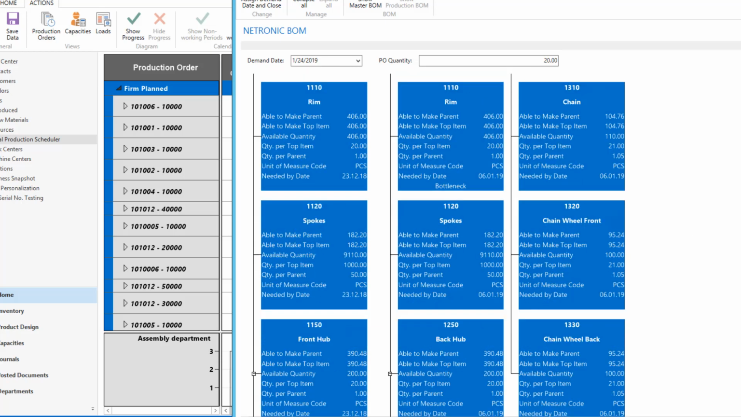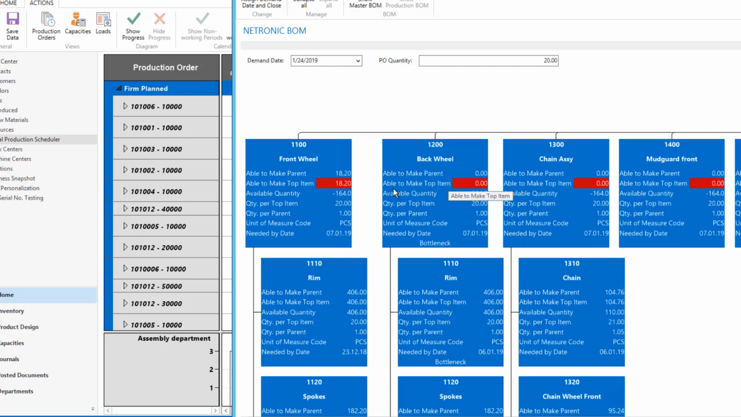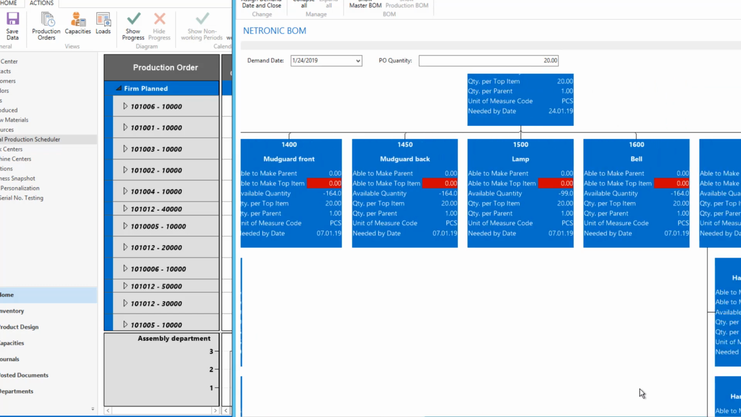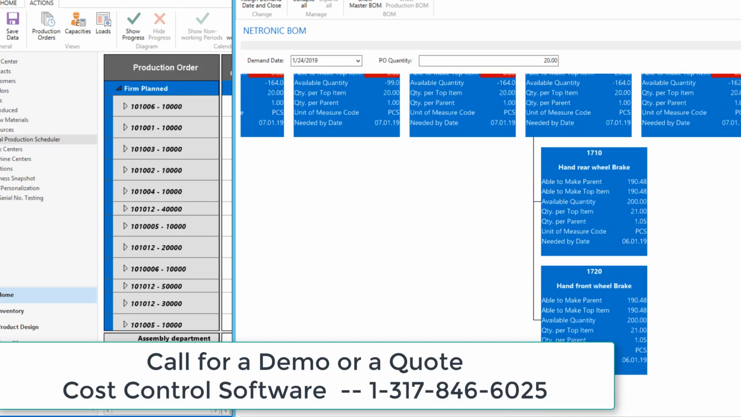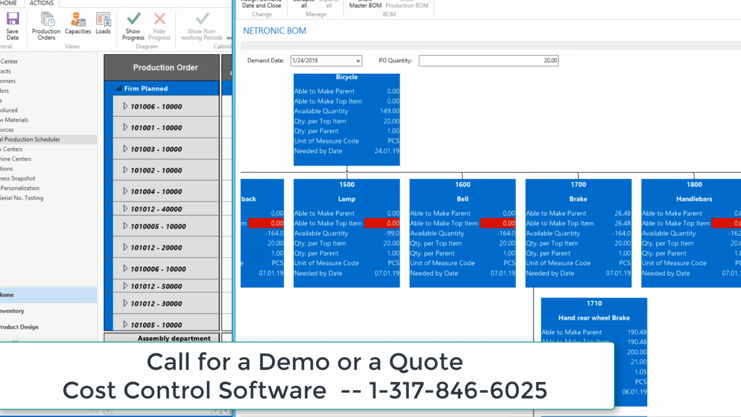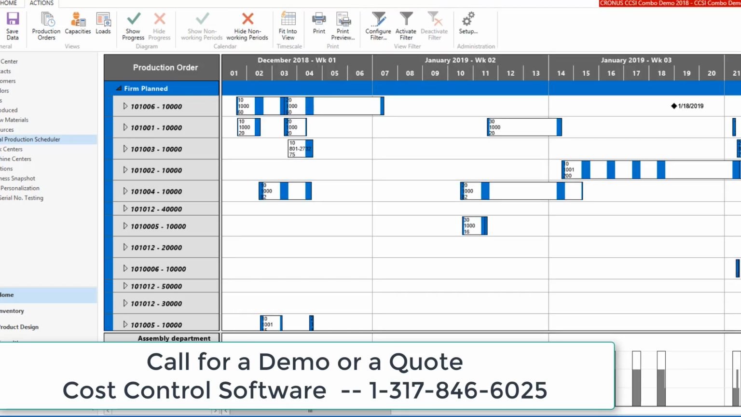Is there any alerts? Where's my alerts? Oh, here. Okay, able to make top item. It's got some reds there. Again, I'm going to ask you to call me on these things and let's discuss this, but this is all to give you alerts when you've got some bottlenecks or shortages of material in your bill of material. It puts this in a very nice exploded view that lets you see the structure of that bill of materials.